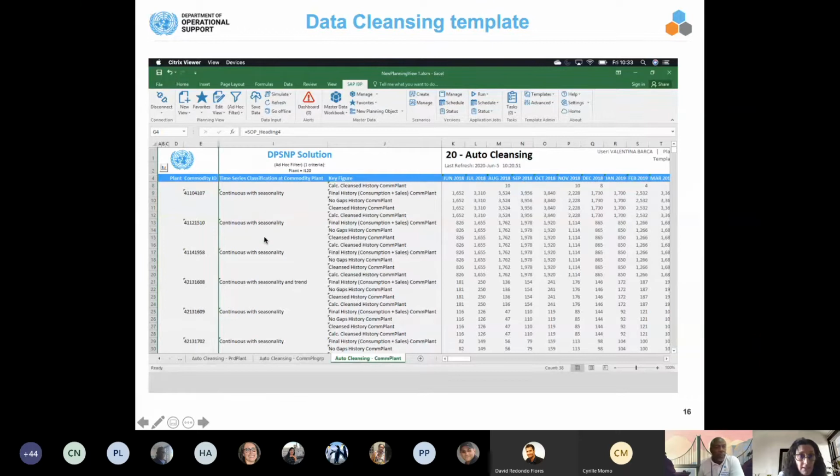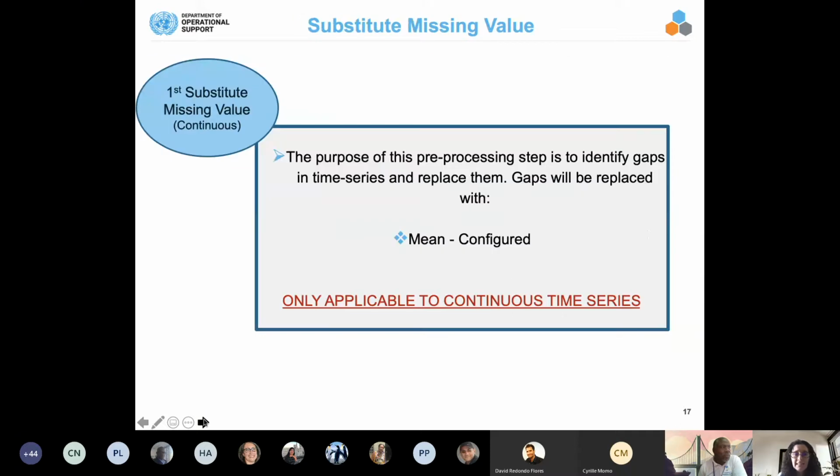You can see the time series classification. I don't have intermittent data. I don't have insufficient data, which is very good. Obviously, I don't have intermittent data because this is only for continuous. So let's see the first activity that the solution will perform: substitute missing value. The purpose of this pre-processing step is to identify gaps and replace them. I'm going to show you in a second a gap, but a gap can be that in a continuous time series, one value is missing.